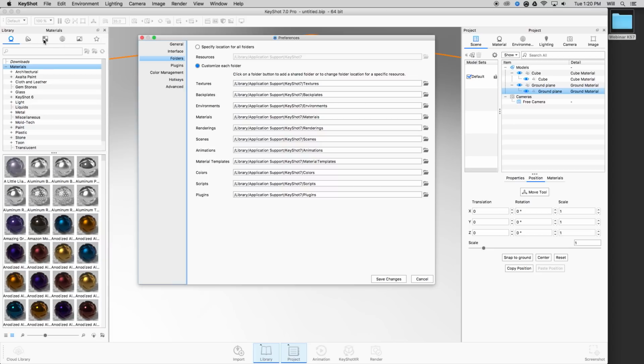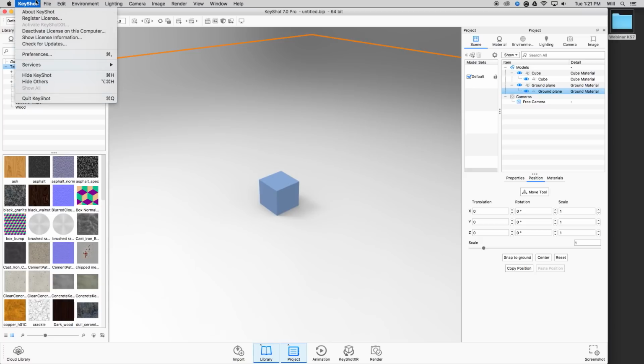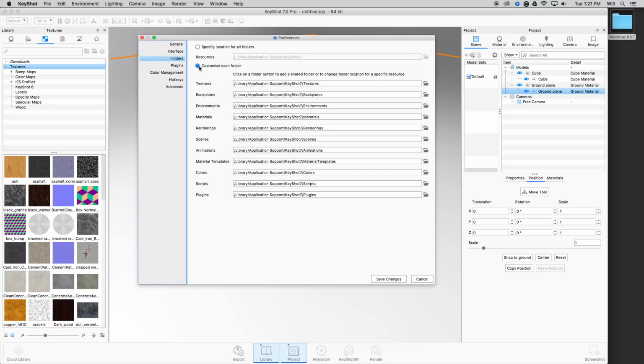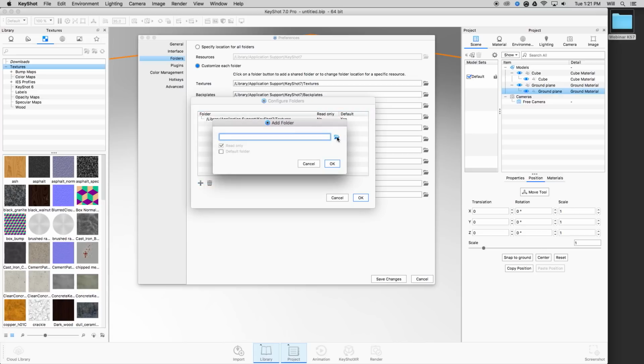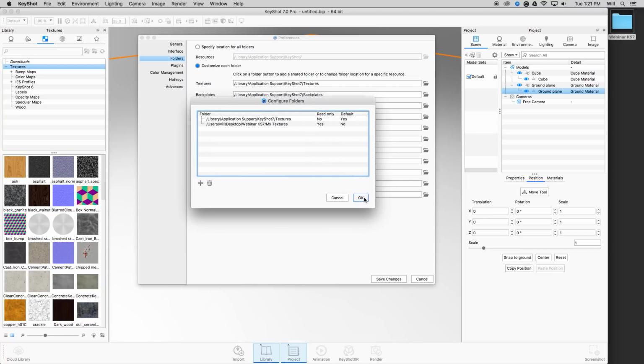So in this example I'm going to show you, we will go ahead and look at textures. If I go into my textures here, we can see this is the standard default library of textures. I'm actually going to point KeyShot to another folder where I have some of my, say, favorite custom textures. So if I go to folders and I customize each folder, in textures, if I hit this load folder button, I can now browse to add a second location. And when I do so, I'm just going to look on the desktop and I have a folder called My Textures. And I'm going to hit open, hit OK, hit OK.